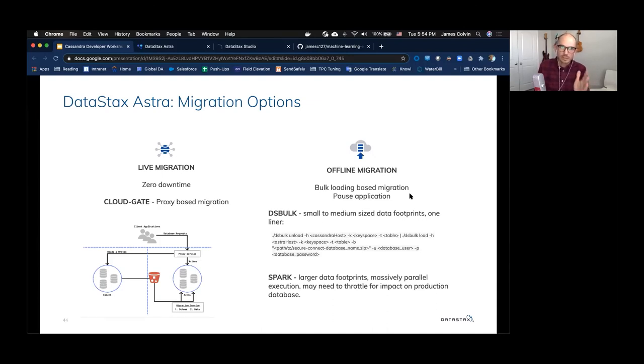There are ways that you can migrate data from an existing database to Astra. We are going to be using two of them today. DS Bulk is a really, really fun tool that can load data into Apache Cassandra or DataStax Astra very, very quickly. You're going to see that here in just a second.